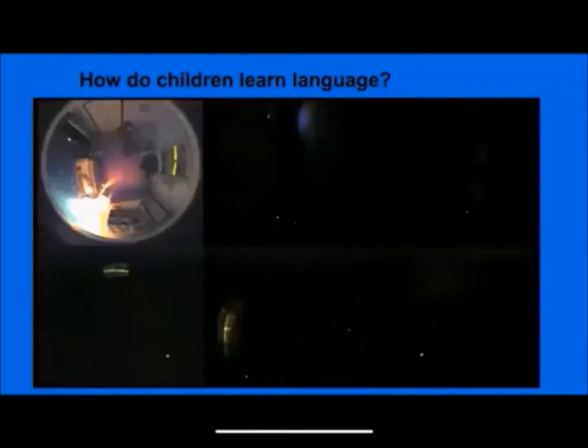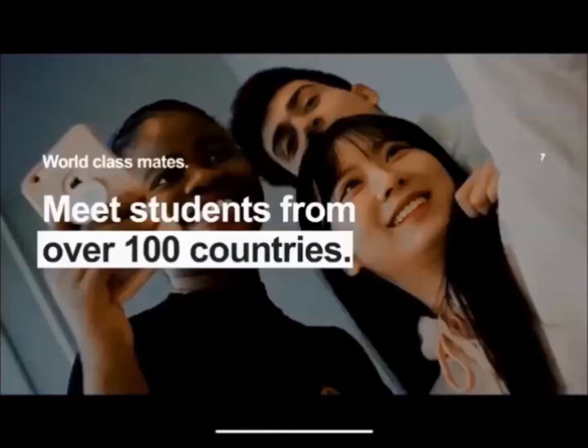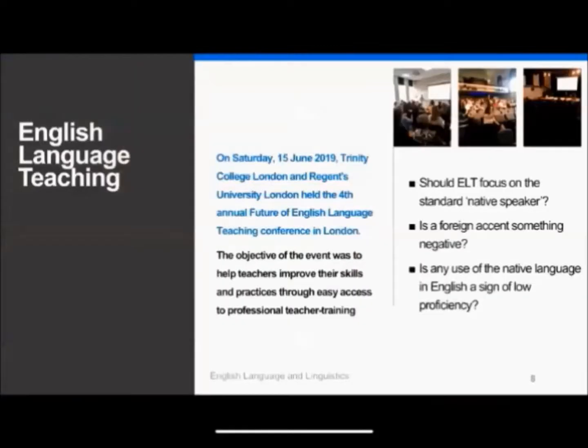And this is also a topic area that we discuss in the course of the studies. At the University of Hertfordshire, you meet a variety of different students from over 100 different countries. We also have English language teaching as a particular subject. And to give you a flavour, on the 15th of June 2019, there was a conference held at Trinity College London and Regent's University. It was the 4th annual Future of English Language Teaching Conference.